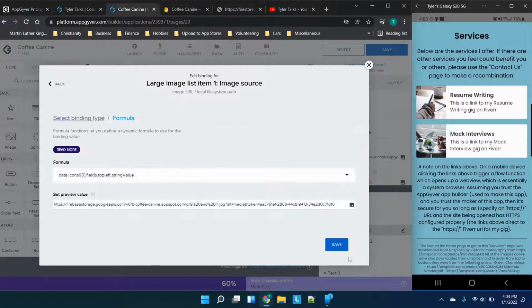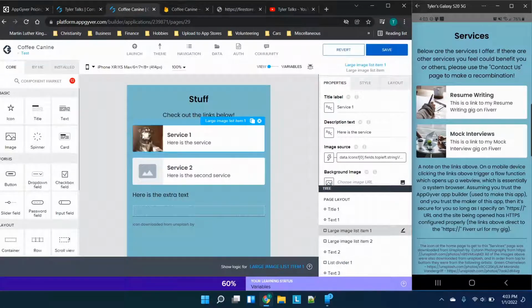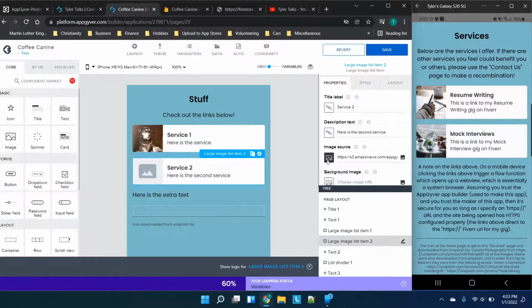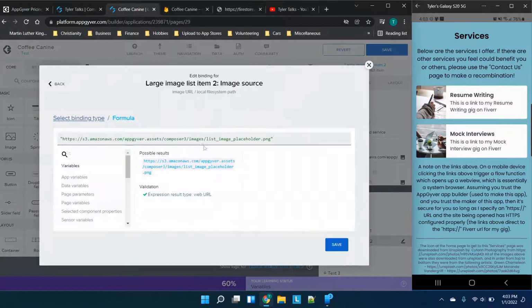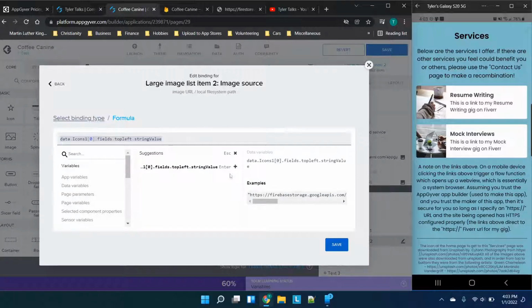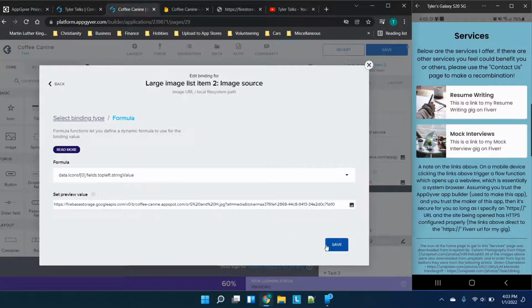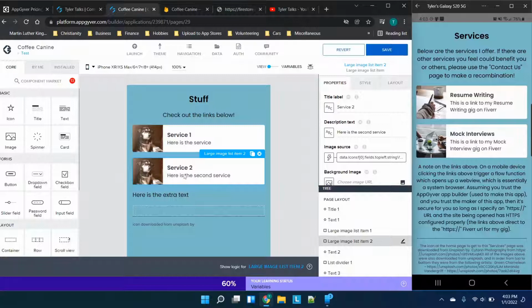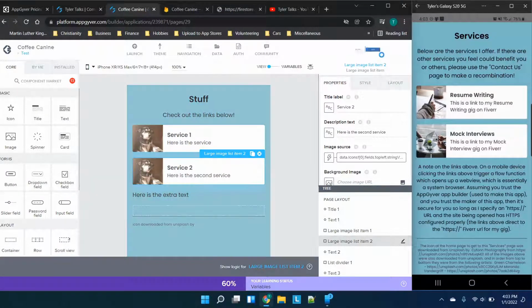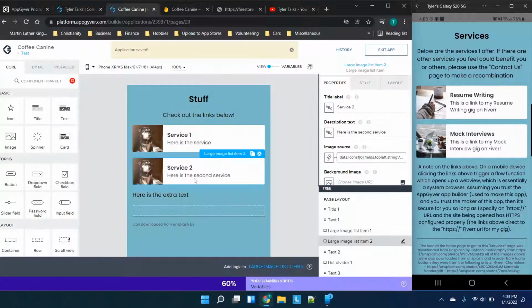And now we have that picture. And then we have the picture down here. So we are just going to go to formula and we will paste it in so we have the same image. So the idea here is now it's starting to look a lot better. It's looking a little cleaner now that we have some images added. So we will save.